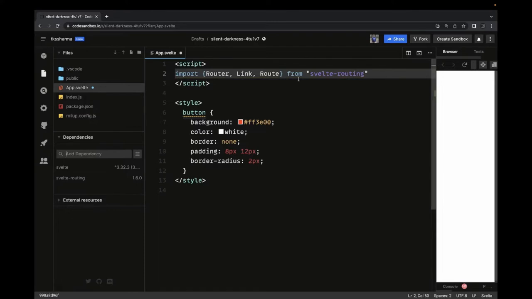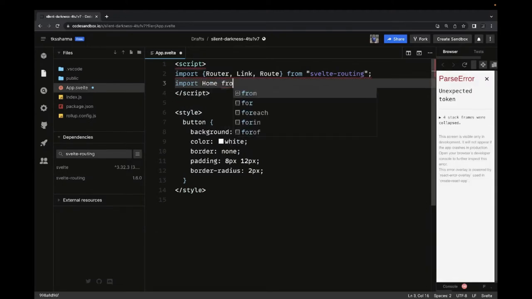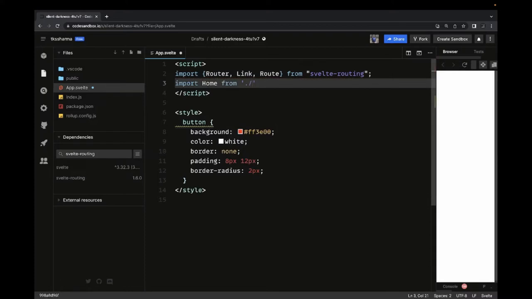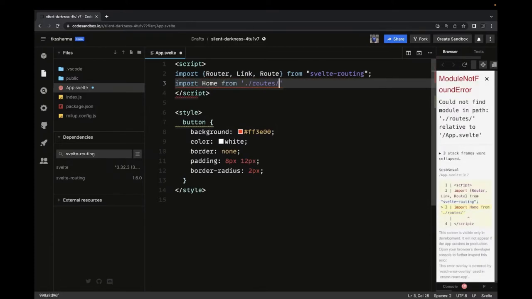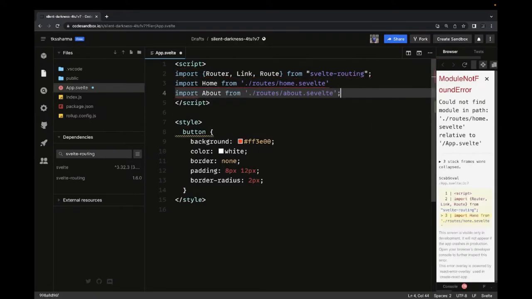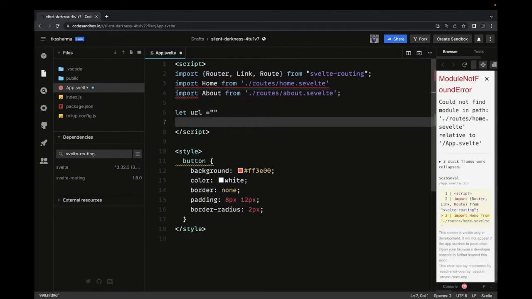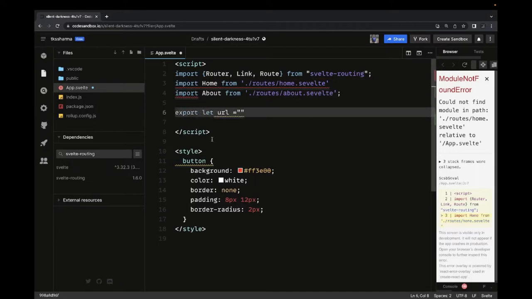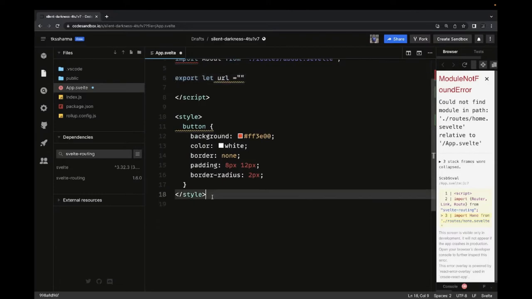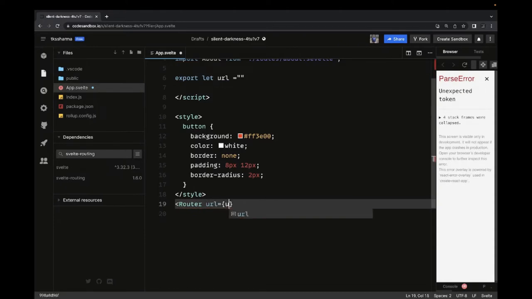Now we can come back to app Svelte, and here let's say we are going to build a couple of components. Let's say import home from, and we will be adding all these routes, home Svelte. Import another component, let's say about. These two components, and I have one base URL for the router, and here we are going to export let url. And here we are going to define our routing. So we are going to use router, and this is the base path which we will be getting from the parent component, and inside this we can define all our routes.